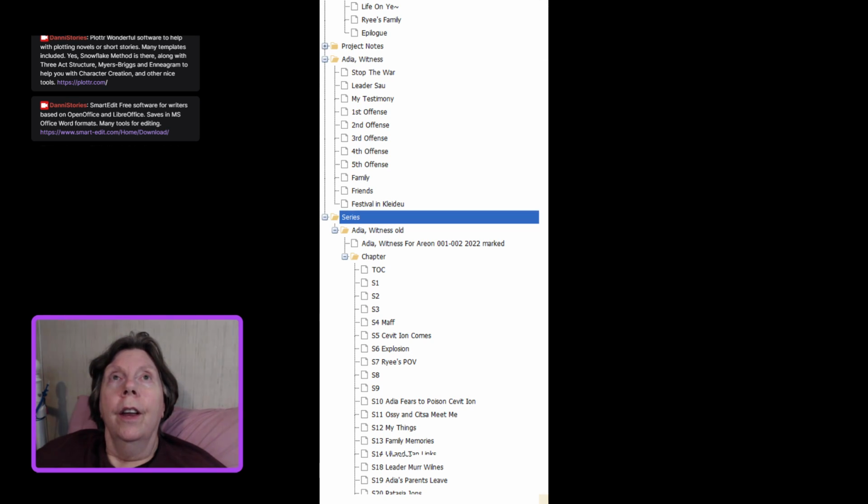Serifs are the little things that are connected to your, you know, it's little additions to the, little tails on things, and like on this D, there's this little bitty spike to the left. So it's those little additional things that you don't have in a non-serif font like Arial. I hate Arial. I hate it.